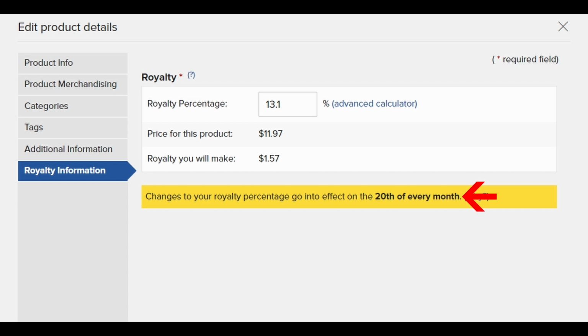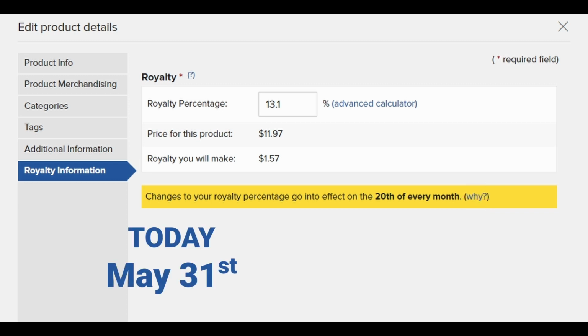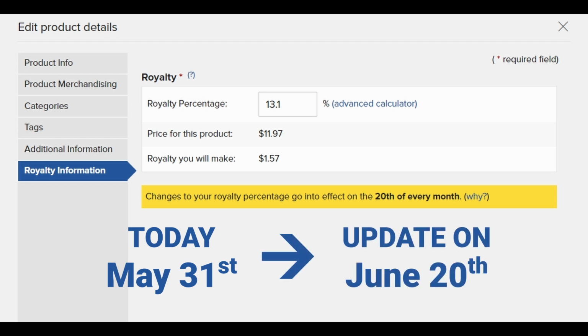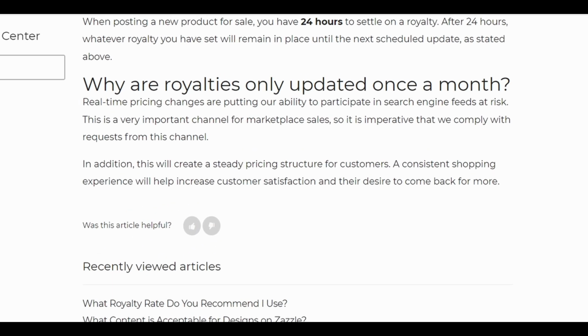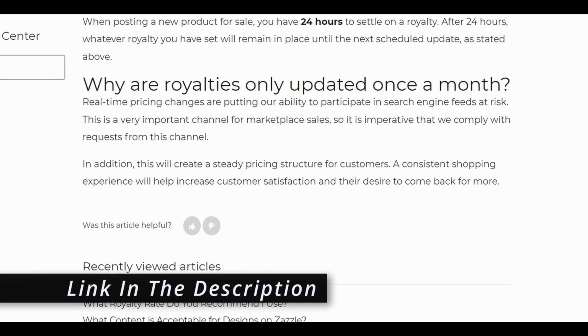20th of the month. At the time of this recording, it is May 31st, which means the new price will not happen until June 20th. If you want to learn more about why Zazzle does it this way, which is for good reasons, there's an article in the Zazzle Help Center that explains it. I will put the link in the description for you.